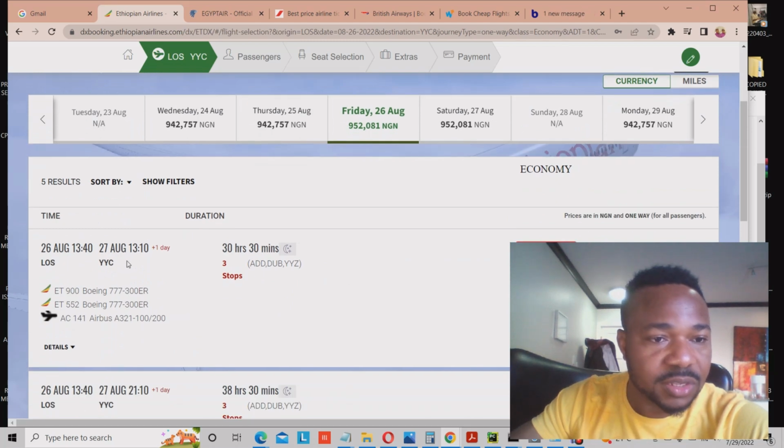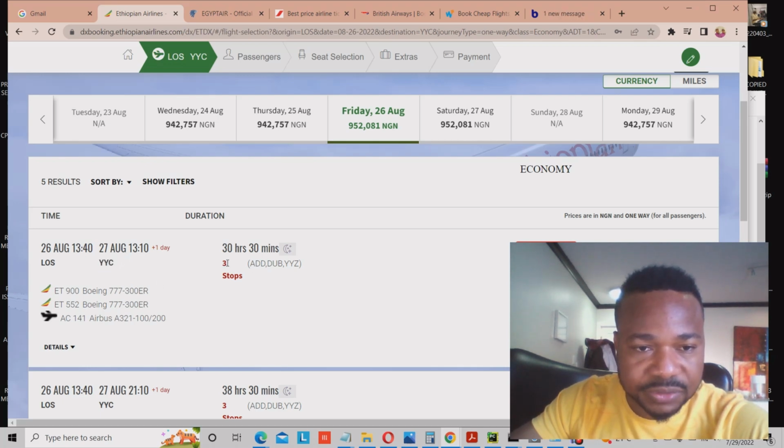So the flight will be leaving by 26th of August, 13:40. 13:40 is 1:40 p.m. It will be arriving by 27th of August, 13:10. That's 1:10 p.m. in Calgary, YYC. So these are your stopovers. Do you see? It has three stops.